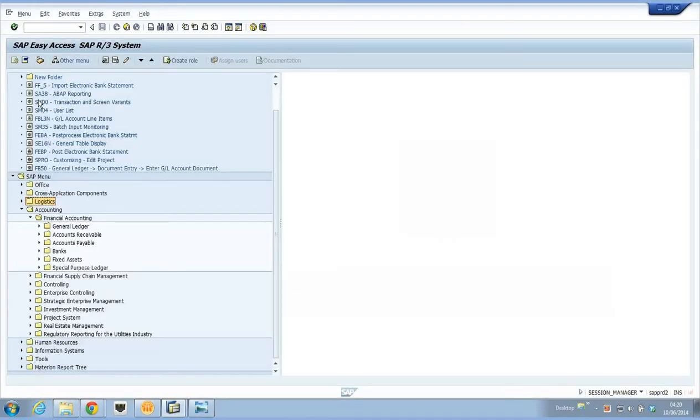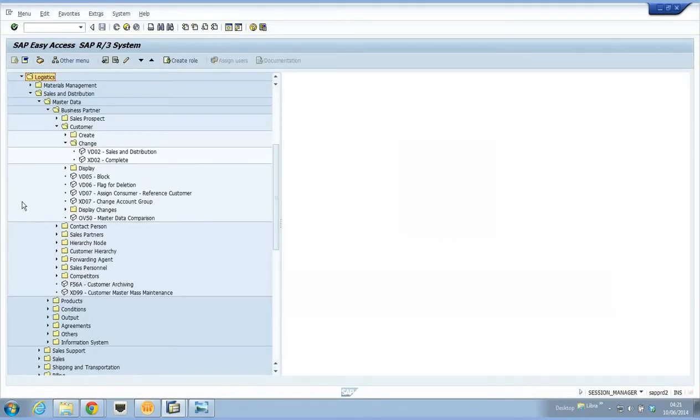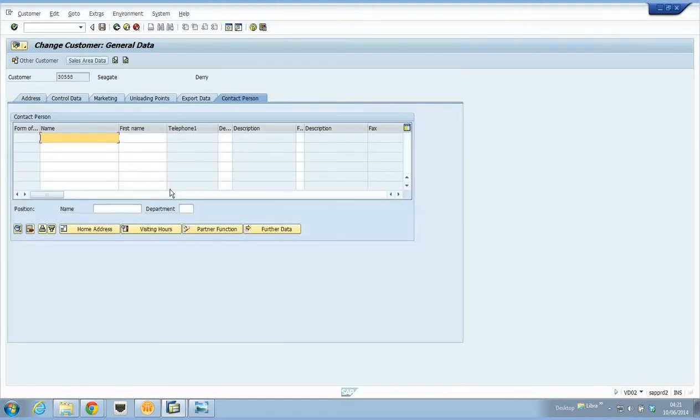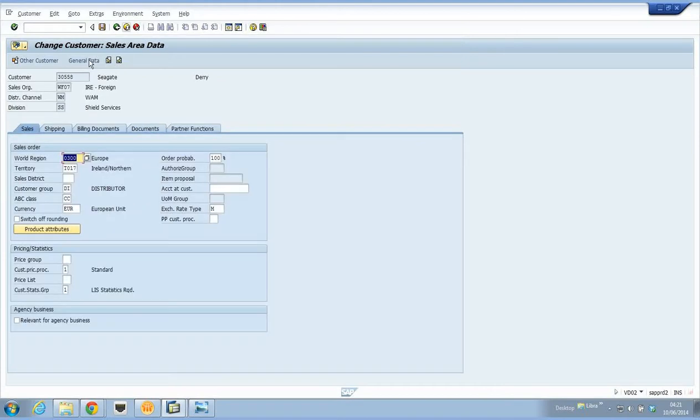The other two areas are within logistics. So if we go to logistics, sales and distribution, master data, business partner, customer, and then we have three folders. We have create, change, and display. And within each folder, we have a VD transaction and an XD transaction. The VD transaction is specific to sales and distribution. So we're asked for a customer and a sales area. We'll come to sales area in just a moment. Let me just show you what you get here. So you get a general data section and you get a sales area data section.